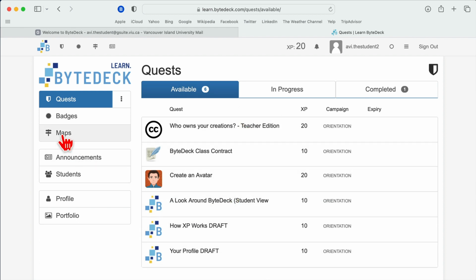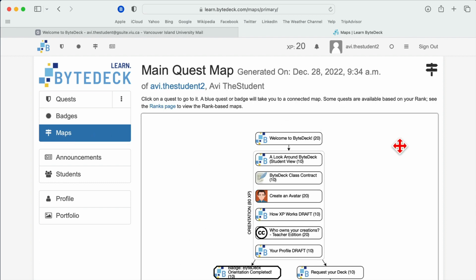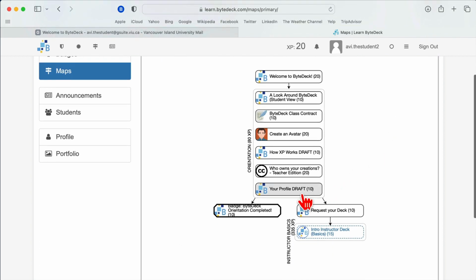Well, I'm just going to look at maps for a moment. Once I complete these orientation quests, it'll immediately release a badge for me, and also it'll release this quest, which allows me to request my own instructor's deck, which is when things get really exciting.